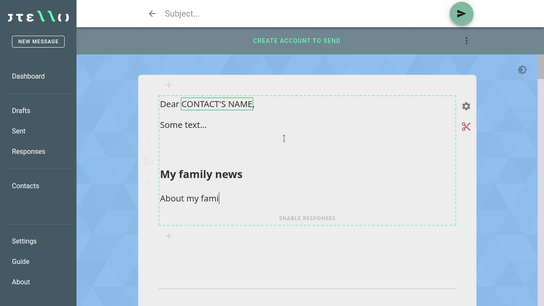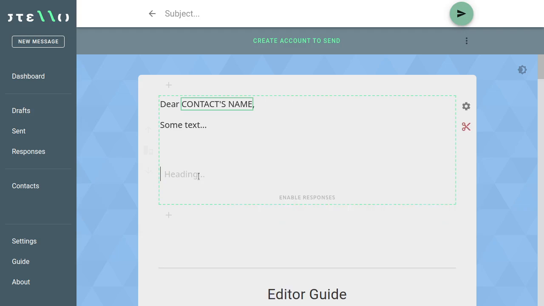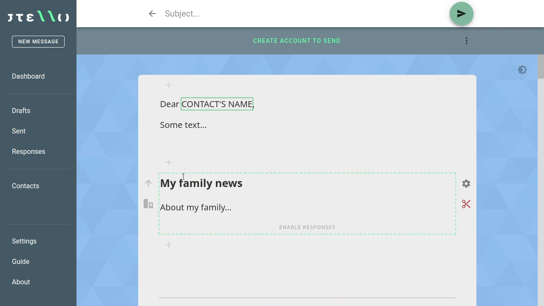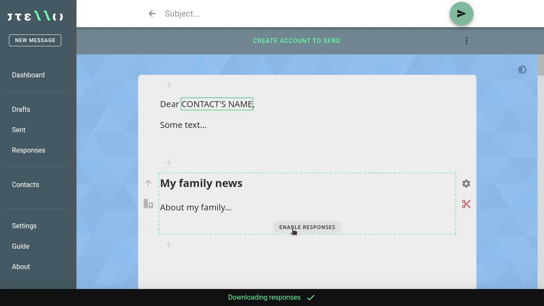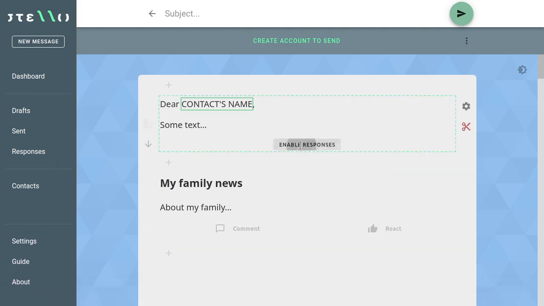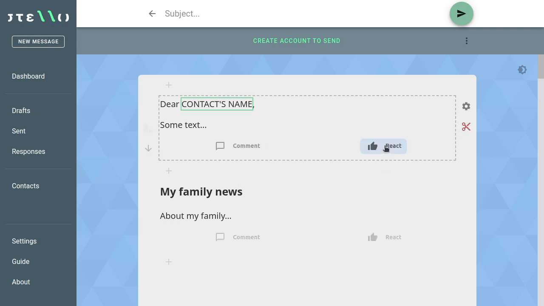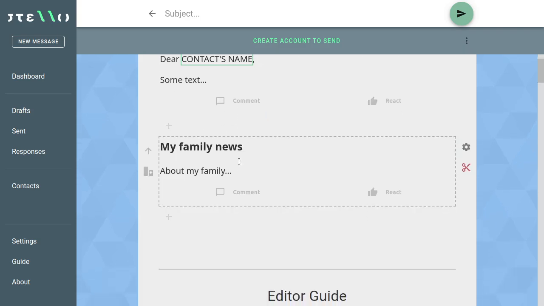All right, so now we've got a new section that we're writing here, but while we could write our entire message in this one text section, actually I'm going to move this to a new section. And I'll explain why in a moment. So let's create a new text section and put it in here instead. And the reason for that is that now I can enable responses for both of these sections, and people can comment on them as different sections or react to them. And this is very useful in terms of having different sections with different moods or different news.